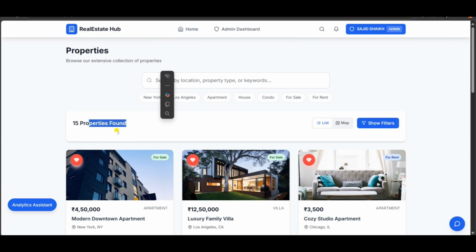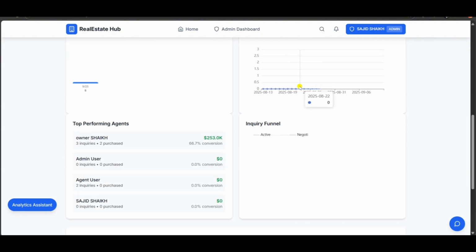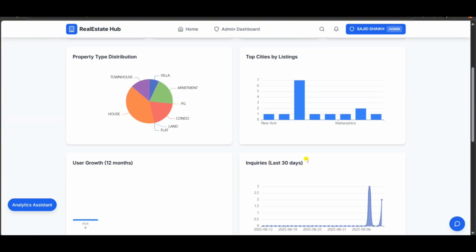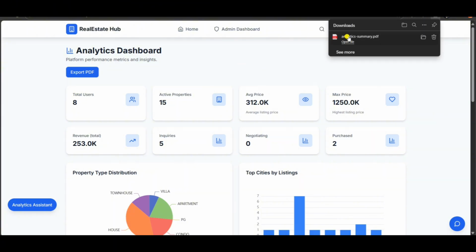And we can see these are all the real-time analytics on the basis of the database. Okay, right now we have 15 properties. Let's see if that is right or not. Okay, let's go, and we have 15 properties. It is absolutely correct. So the analytics tab is mapping all of the data correctly, and we can see the inquiry funnel and all, showing purchase, agreed and all. If we have any inquiry in another phase as well, it will be shown down here.